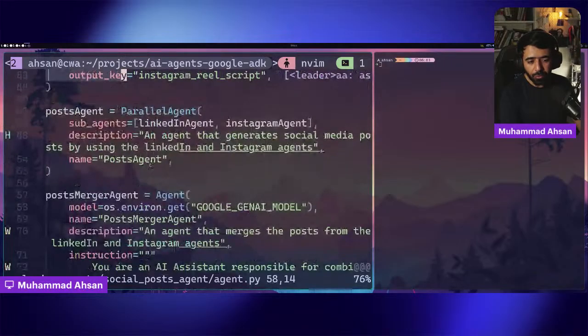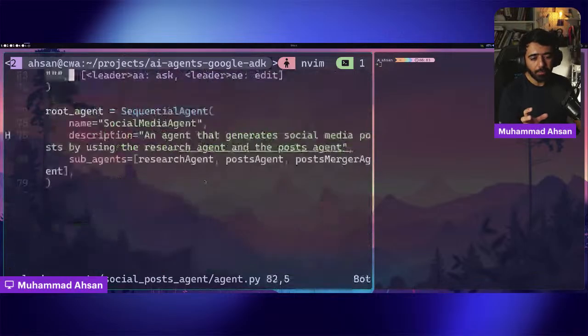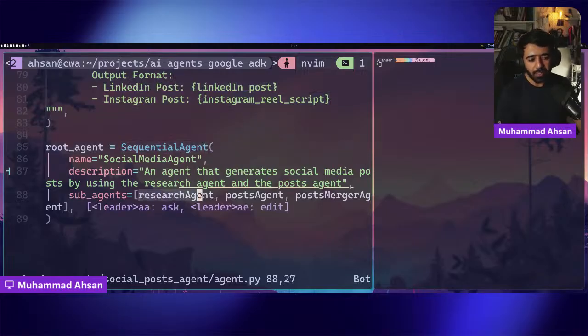All of them have been created just like this. Then we create a post agent that runs things in parallel. What it does by default is, if you look at the root agent, it essentially is a sequential agent. It first does the research, then it goes to the post agent, which runs two things in parallel. And you can watch my video later to understand it better.